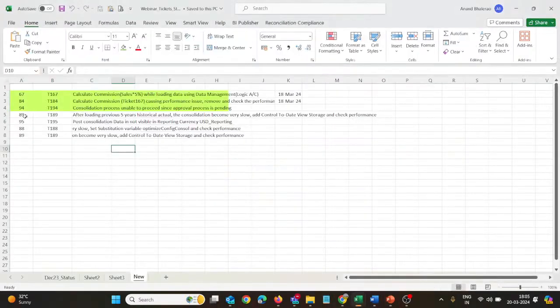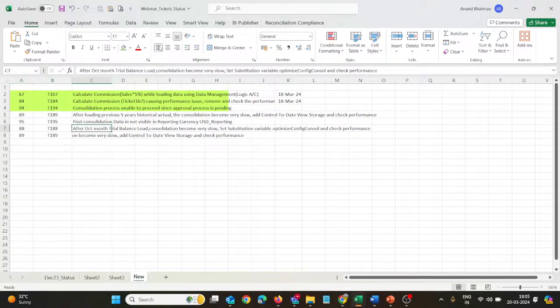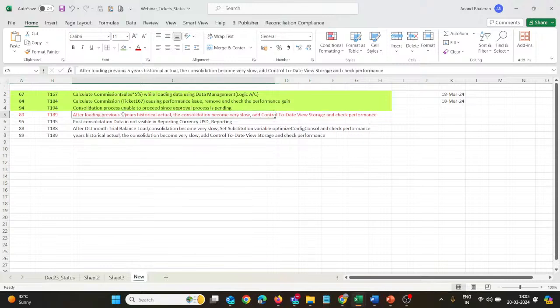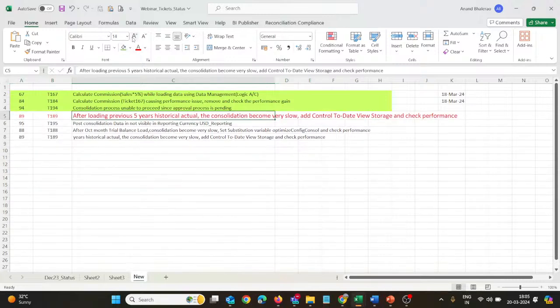So for today, we have four tickets. We will first take up this ticket: after loading the previous 5 years of historical actual data, the consolidation becomes very slow. So we have to add control to date view storage and check performance.